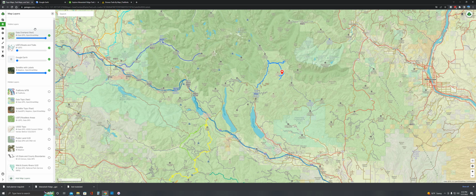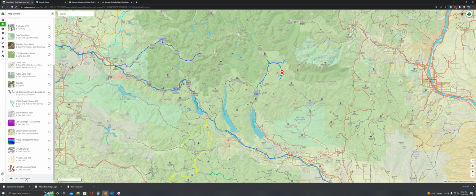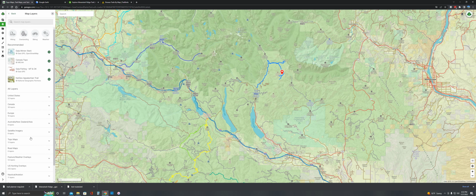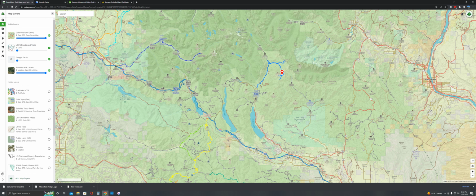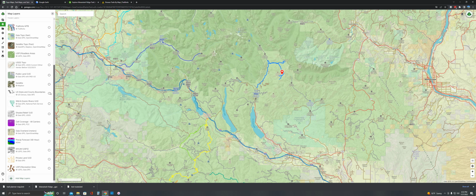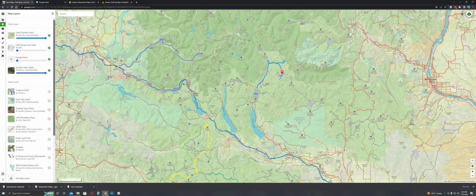So the first thing that's of interest here is the notion of layers. So you come into Gaia, you're given some defaults, some filters, some searches. You can see I've added everything, and no matter really what it comes down to, Gaia Overland is what you're looking for if you're overlanding with your Jeep, Bronco, or Toyota.